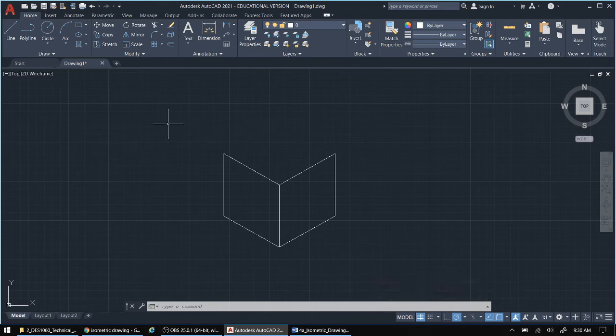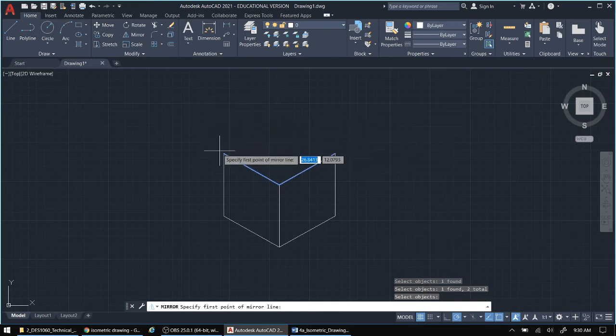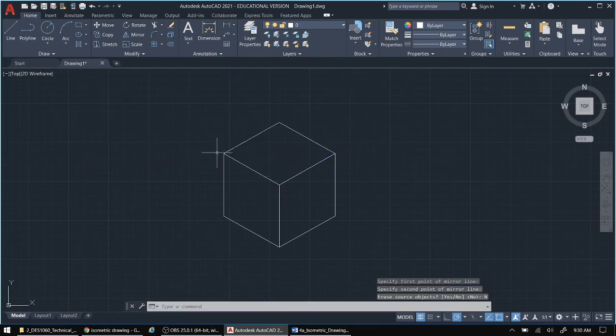But what I can also do is use the mirror command. So let's see that one more time. Mirror. I want this line and this line to be mirrored. Right click to advance. I want to specify this is the mirror line, and then I can just move my mouse here and you can see that, click. I have a perfect isometric cube in which all the lines are drawn at 30 degrees.